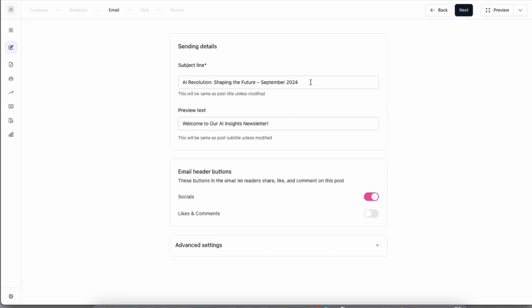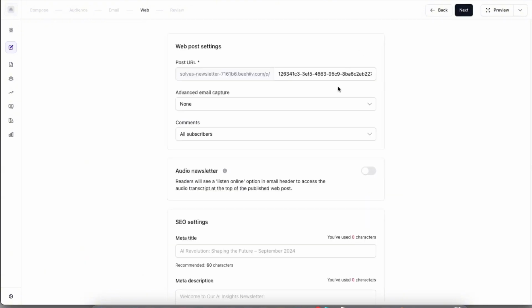You can change it and modify it. I'm gonna click Next now. Now, here are your post settings. So there is advanced email capture. If you want to, you can do a pop-up. The comments, all subscribers. You can also choose and change the post URL. So AI revolution, for example.